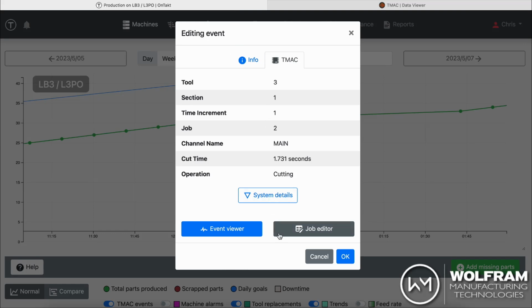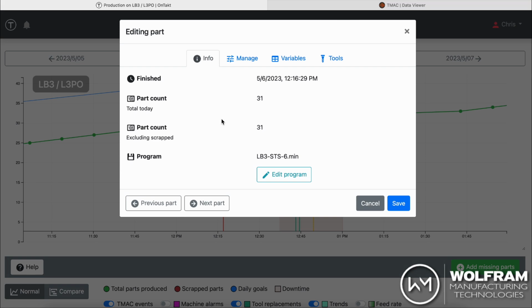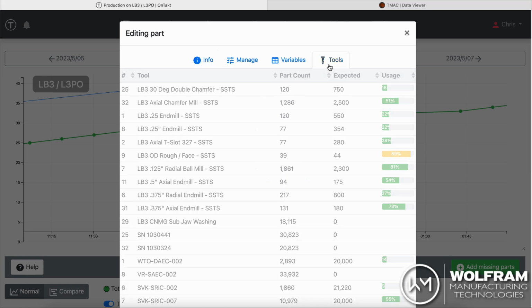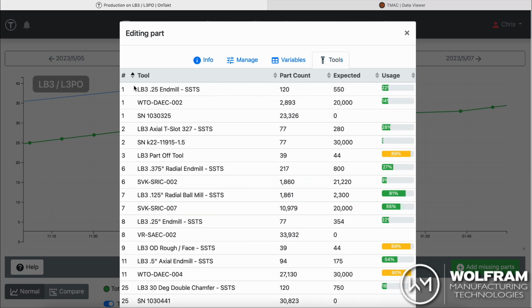Jumping back over to OnTakt, let's take a look at what additional info we can find here. Let's click on the last part that was made before the extreme alarm. This pops up additional info, and we're going to look at the Tools tab. When we find Tool 3 in the Tools tab, we can see that it was at 89% of its expected life, so OnTakt is also telling us that this tool was likely wearing out faster than expected and was changed before damage could be done to the machine.